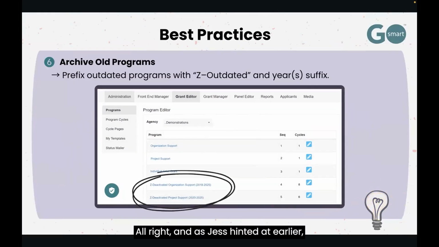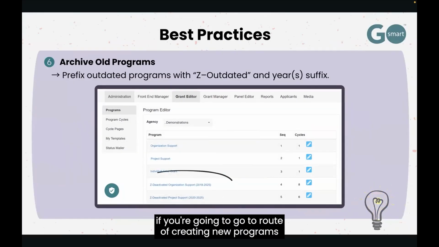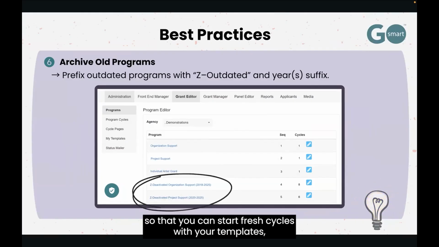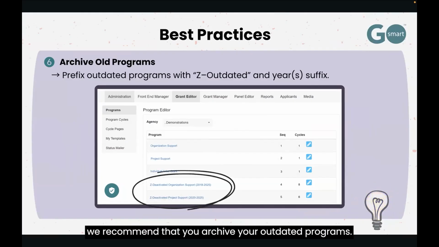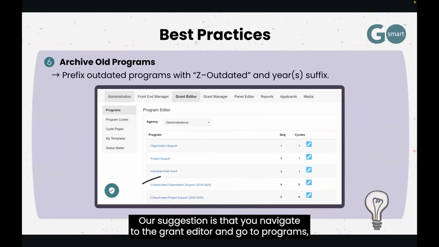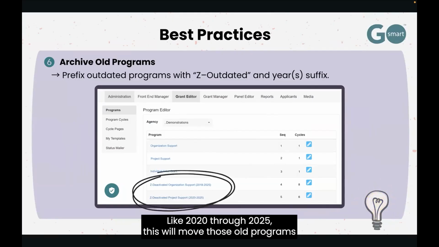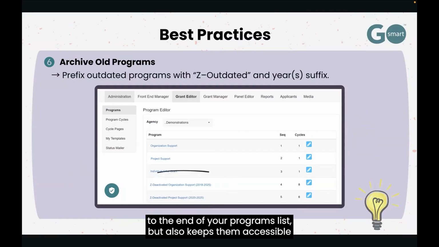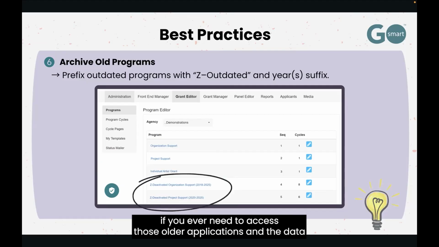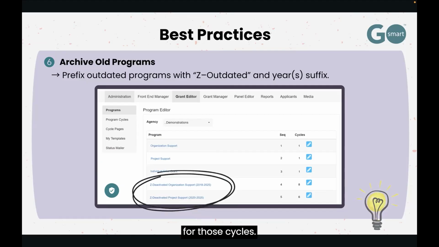All right, and as just hinted at earlier, if you're going to go the route of creating new programs that you can start fresh cycles with your templates, we recommend that you archive your outdated programs. Our suggestion is that you navigate to the grant editor and go to Programs, click on the name of the outdated cycle, add a Z-outdated prefix to the beginning of the name and a suffix with the included years to the end, like 2020 through 2025. This will move those old programs out of the way by alphabetically forcing them to the end of your programs list, but also keeps them accessible if you ever need to access those older applications and the data for those cycles.